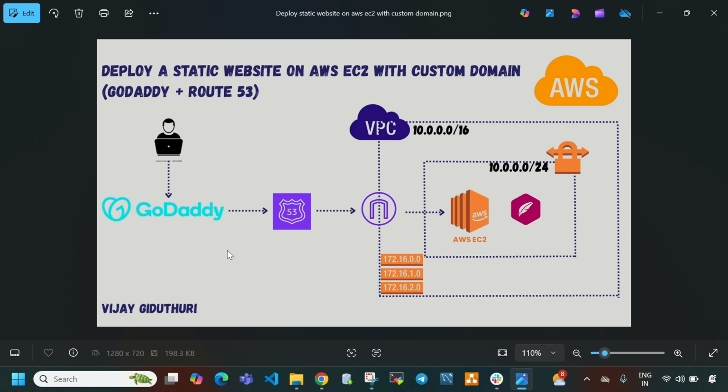Okay, and additionally I have purchased a domain name on GoDaddy with the name VPC.in. So we'll use that domain name to create a hosted zone on AWS Route 53, and after that we are going to update GoDaddy name servers to point to our Route 53 name servers. Okay, and finally we will access our deployed website using our custom domain. Okay, so this is the architecture we are going to follow.